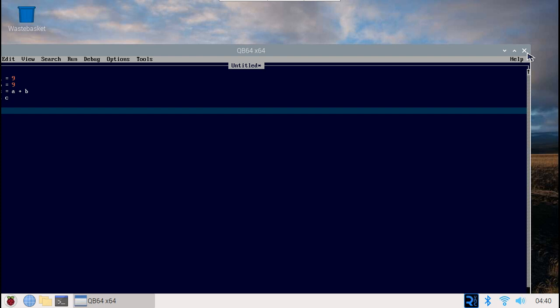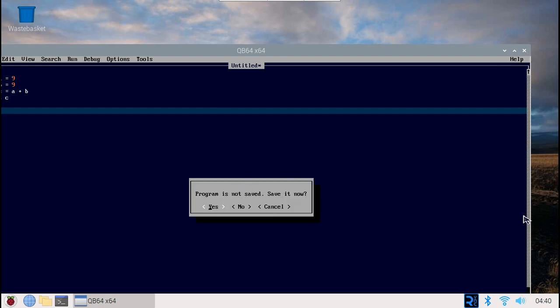And now you can just close it. I don't want to save it, so just press Alt and no.